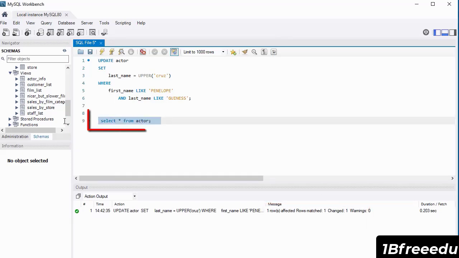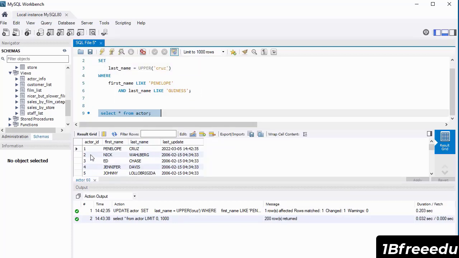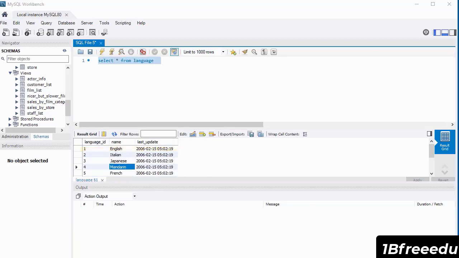If I run this query here that I have highlighted to query all the records from the actor table, we can see that on line number 1, we now have Penelope Cruz. So the last name has been changed from Guinness to Cruz. The second task for exercise 13 is to update the language Mandarin to Mandarin Chinese. You can see in the table we've got it specified as Mandarin. We want to update that to Mandarin Chinese.